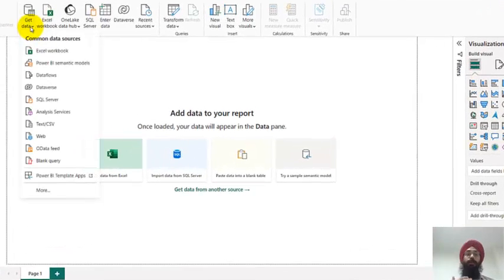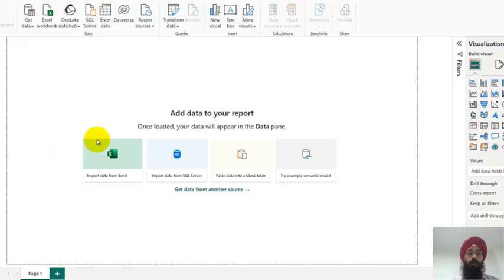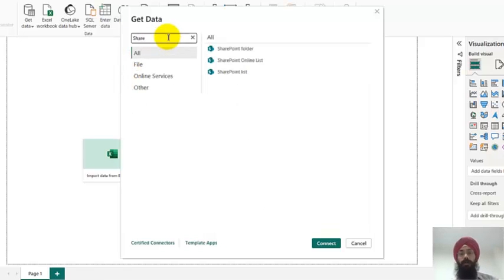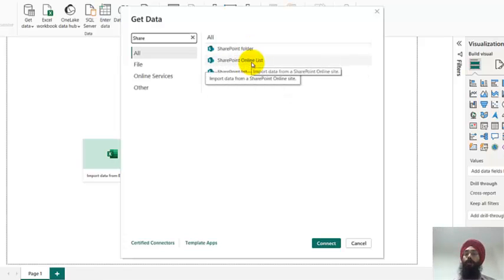There are various ways you can get this data from. Right now you can see I can get data from the Excel workbook, dataflows, Dataverse, SQL Server, any CSV file, web or something like that. But I would be taking data from SharePoint. So if I want to do that, I can click on More and I'll just click on SharePoint over here. Now when I click SharePoint, I have 2-3 options: folders, online list and list, and I would want to select list, but my SharePoint site is online, so I would want to select online.